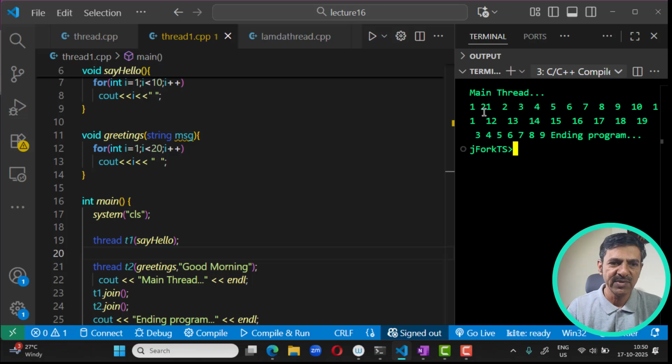The 1 2 is coming from say hello, and immediately it switches to the second thread. It will print 1 2 3 4 5 6 7 8 9 10. Okay, and it will just go on like that till 19. Then it will switch over to the first thread. 3 4 5 6 7 8 9 will continue, and then the program ends. As you can see, the program is running in a concurrent way.